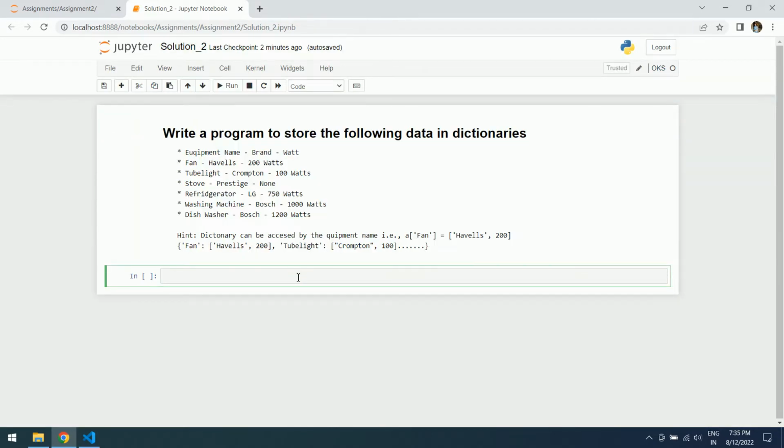So in the first problem, it was asked to store the given data in a dictionary. If you see the data, equipment name, brand and watts were given. So equipment is fan, Havells, and wattage is 200. And similarly, there is a list of 1, 2, 3, 4, 5, 6 items. And a hint is also given that the dictionary can be accessed by the equipment name, and if you pass fan as a key, it should return the brand and the watts.